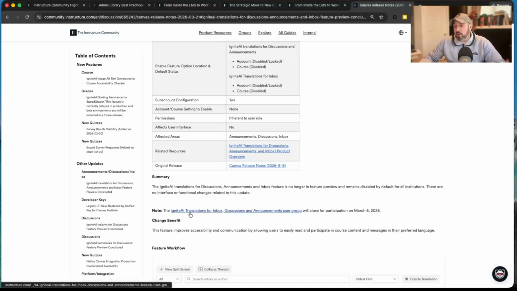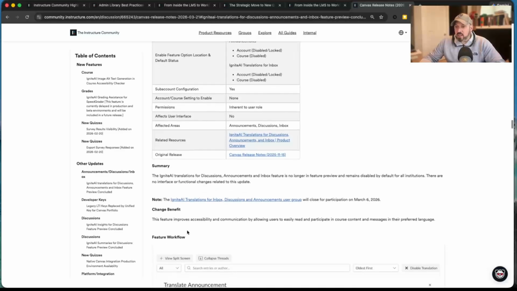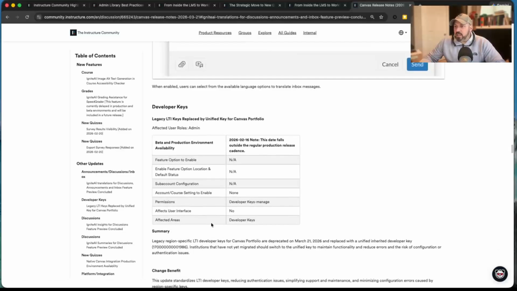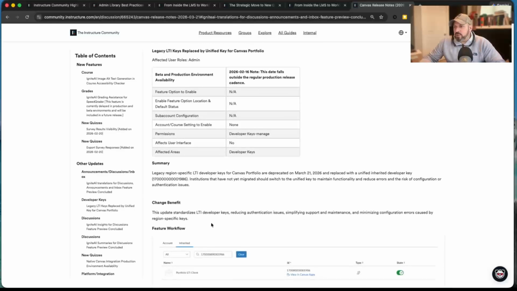The user group will close for participation on March 6th. In addition to that, legacy LTI keys are replaced by a unified key for Canvas Portfolio. So if you're using Canvas Portfolio, the LTI region-specific developer keys are being deprecated. They'll be replaced with a unified inherited developer key. So if you enabled Canvas Portfolio early on, the new tool, with a legacy region-specific key, you'll need to update that to reduce errors or configuration and authentication issues.